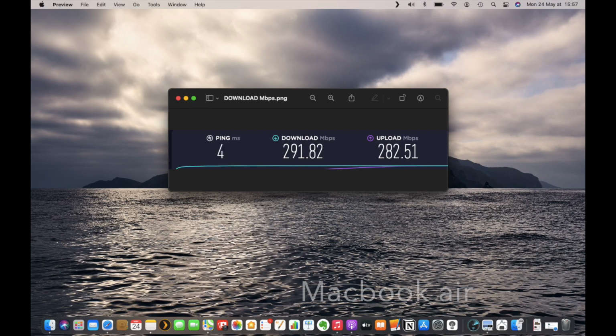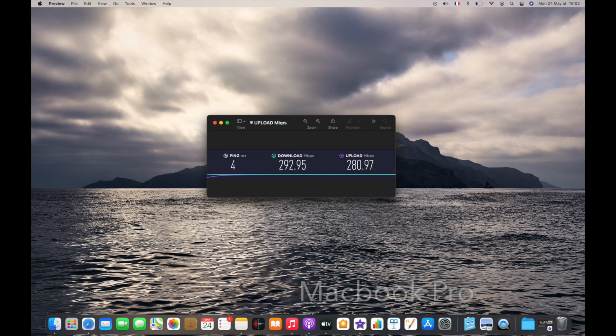Now we're gonna talk about Wi-Fi speed. And as you can see, this is very unusual. We don't have a lot of difference between 2013 and 2019. The speed is almost the same. My internet provider gives me 300 megabits, and I have almost 300 megabits in my MacBook Air and in my MacBook Pro. So no evolution at all for the Wi-Fi.